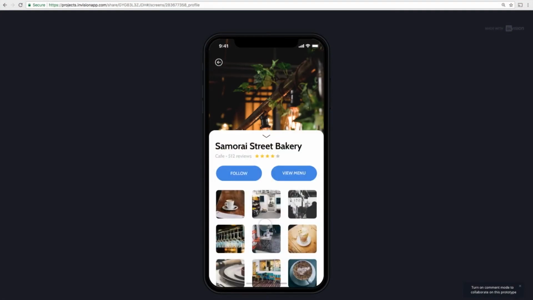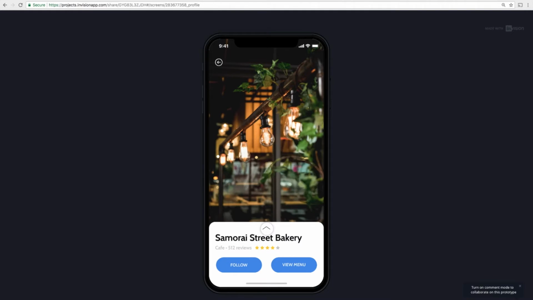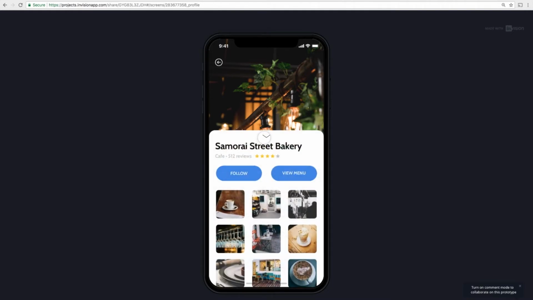Hey guys and welcome. Today I'm going to be showing you how you can make your own interactive iPhone X profile page using InVision and Sketch.